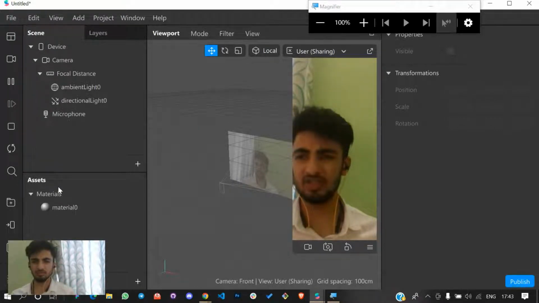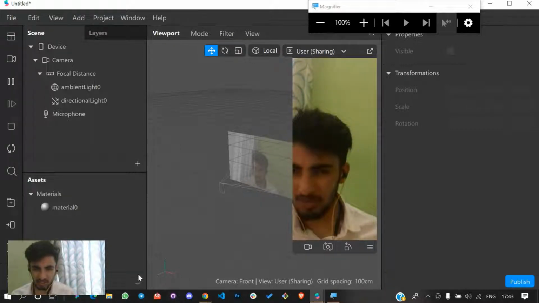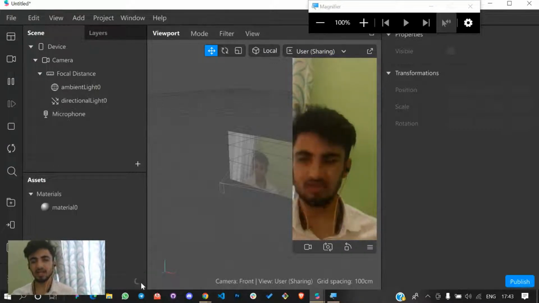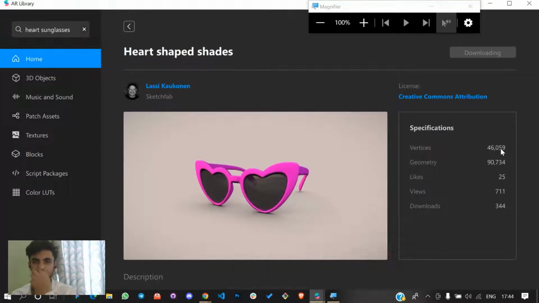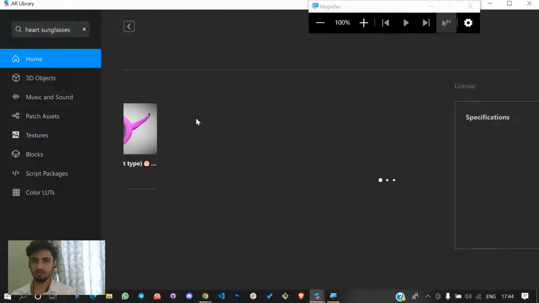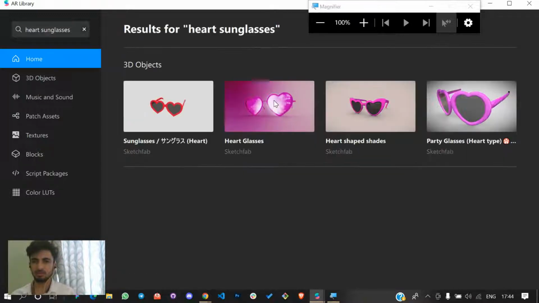Okay, so you can see a little circular thing rotating here because it's downloading and processing. You have to wait until it gets downloaded. Otherwise, the vertices are a little bit big, so let's go for this one. Okay, so let's go for this one.